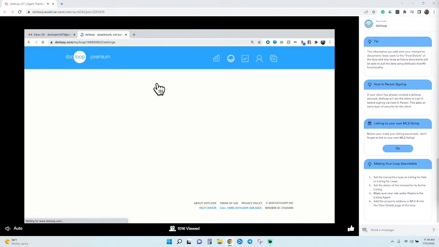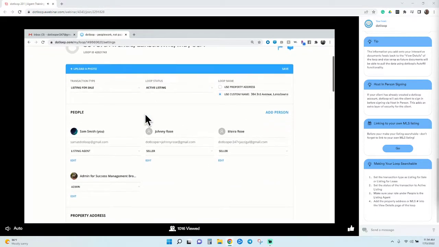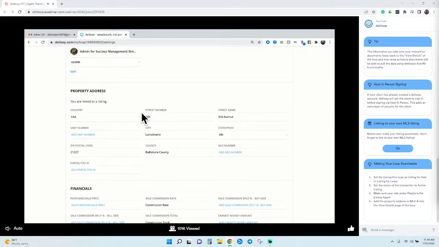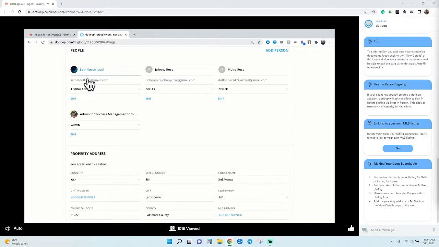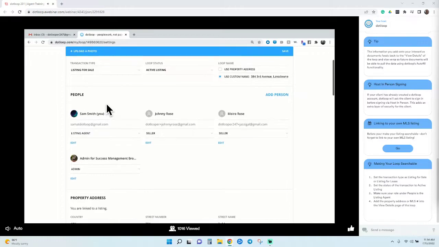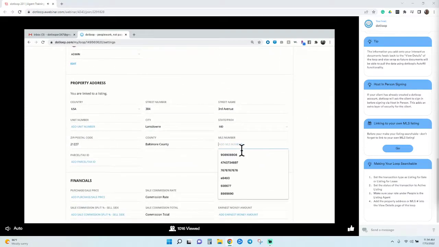If we go into view details, I'll just show you here. Starting with property address. We have our property address filled out. Someone in the loop has the role of listing agent, whether it's you or someone else, and our loop status reflects an active listing. So those are the three pieces that are working together that are required for the loop to become searchable. An optional field that you can fill out is the MLS number once you get a hold of that. And you can have that MLS number in there for the other agent to search for as well.